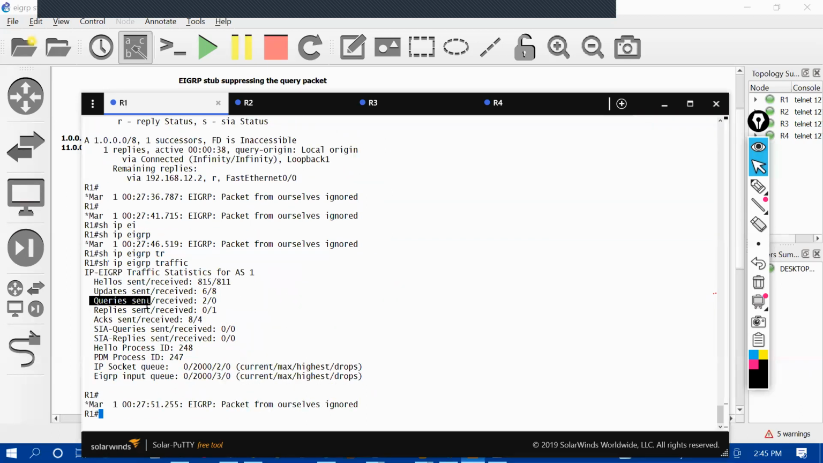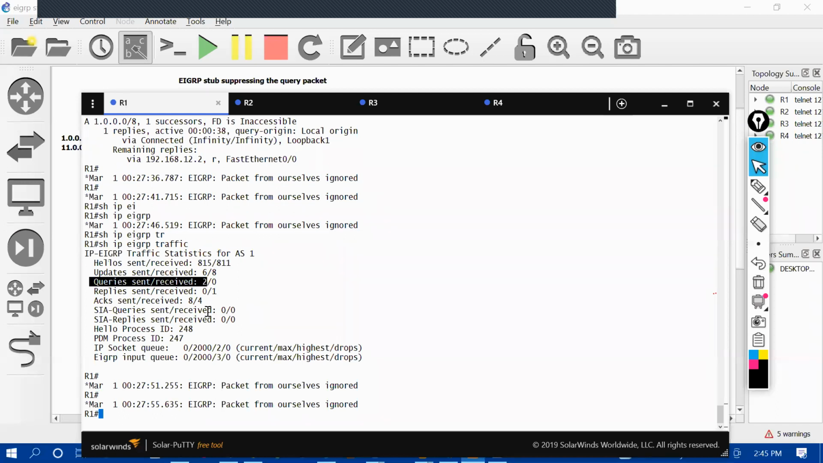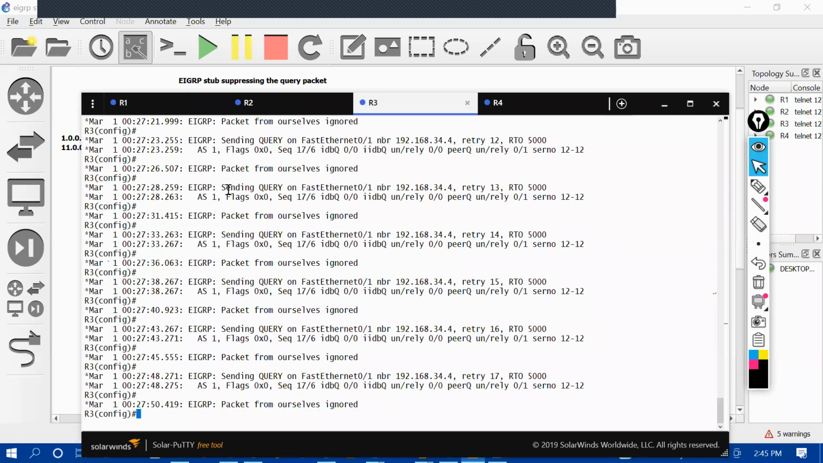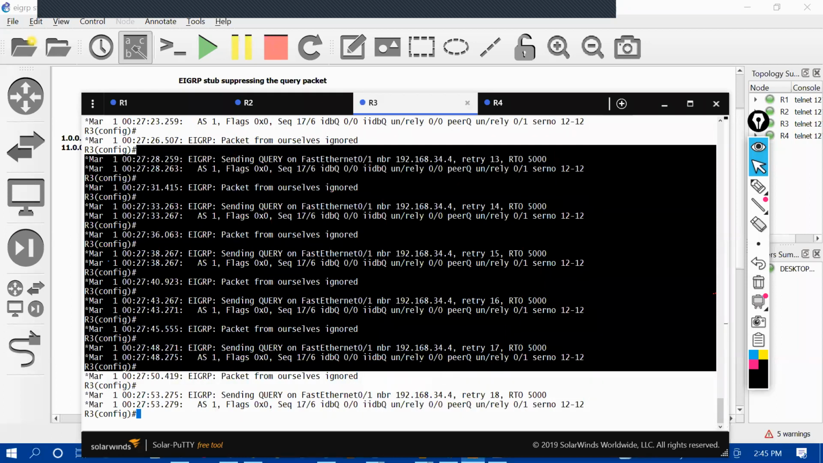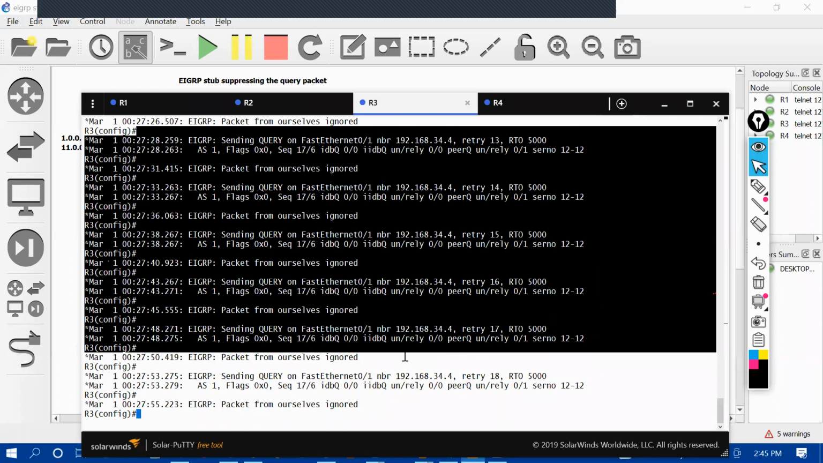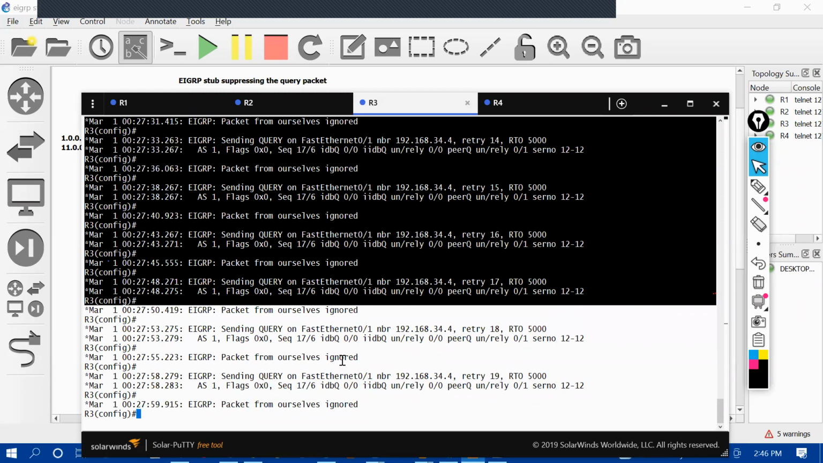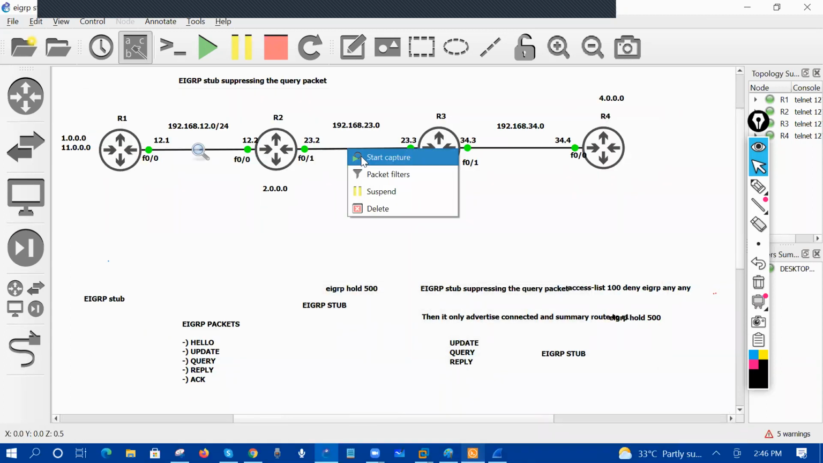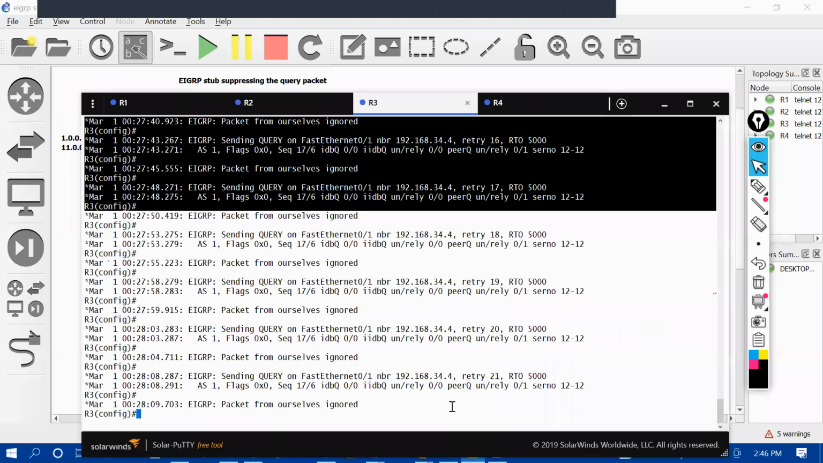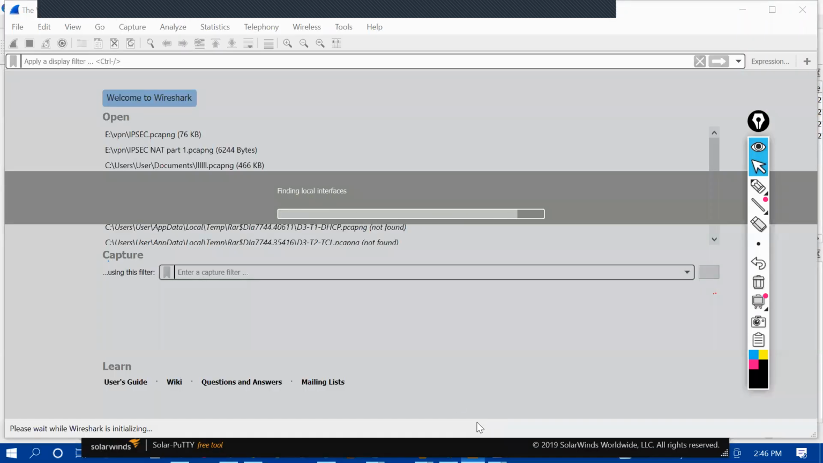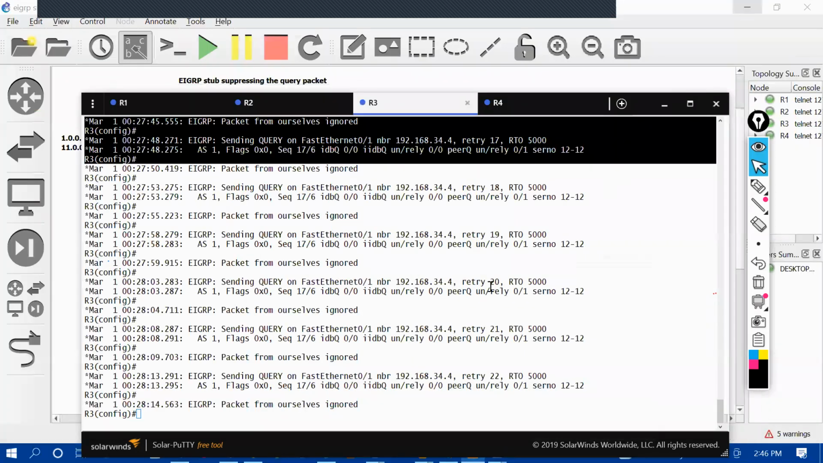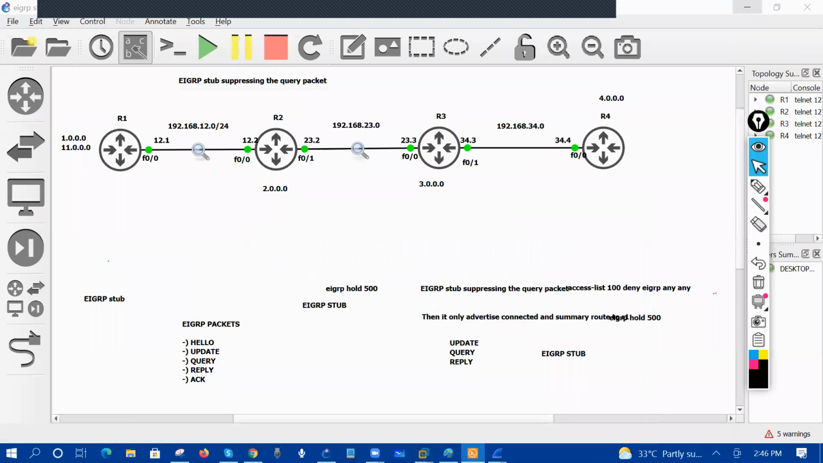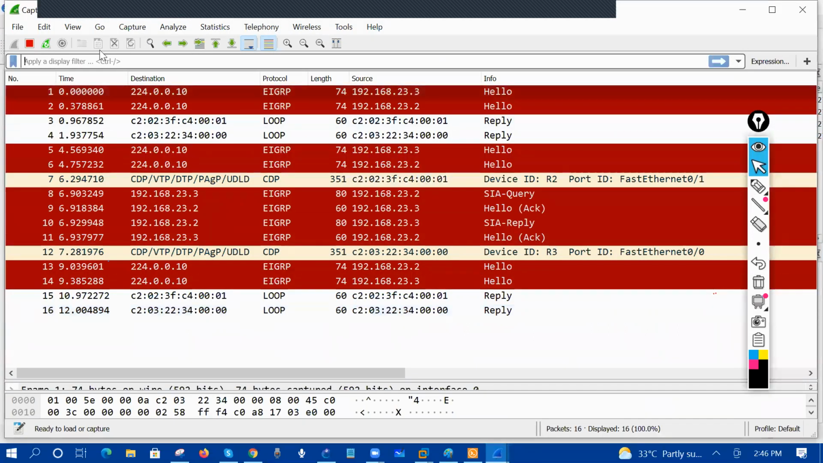Show IP EIGRP traffic. I have sent the query packet, right? I haven't received the reply till now, because this one is the previous reply. Go back to R3 now. What R3 is doing is just keep sending the query to R4. Wait for some time more, 180 seconds.